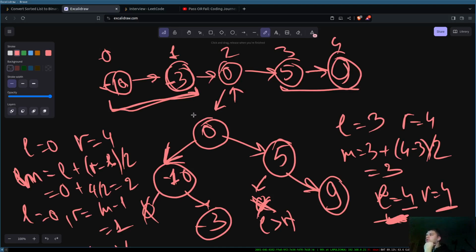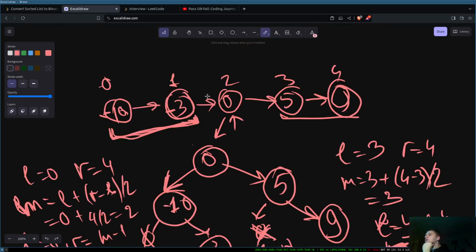So the question is how we can, in a single linked list, do these splits, how we can instantly access the element at index 2. And one of the ideas I have is to save the linked list into an array.